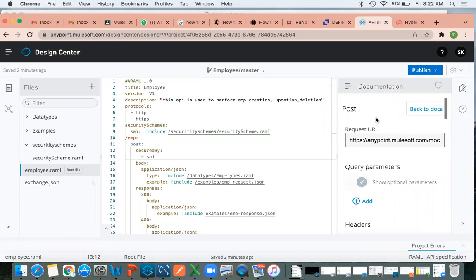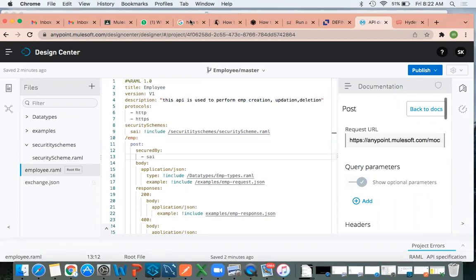Actually, sir, I got one question. In an interview, one of my friends was asked what is the difference between authentication and authorization. Yeah. We will discuss all this.